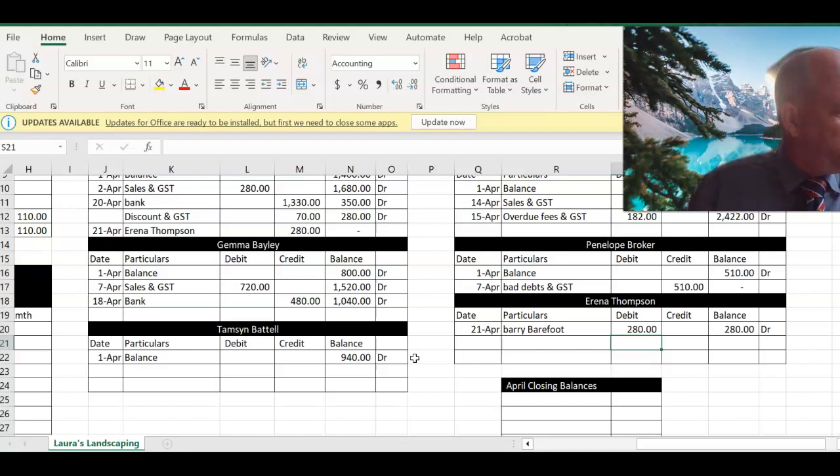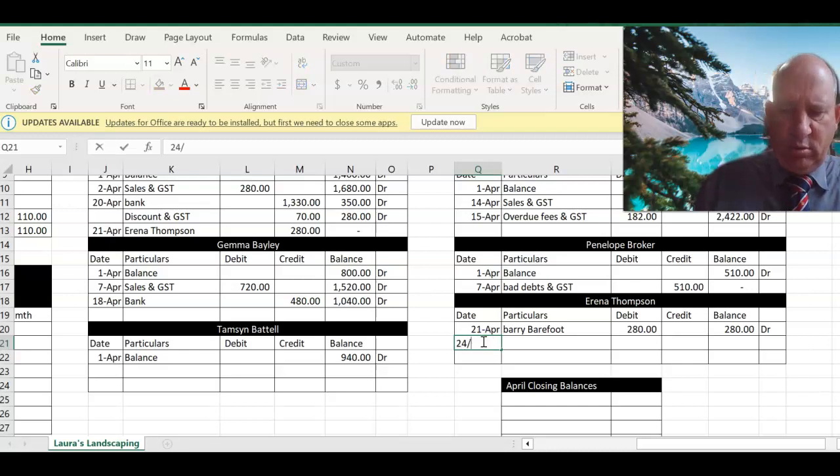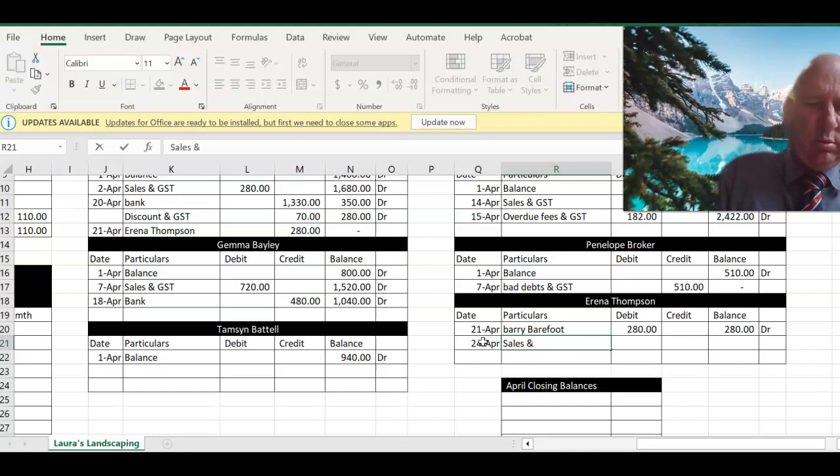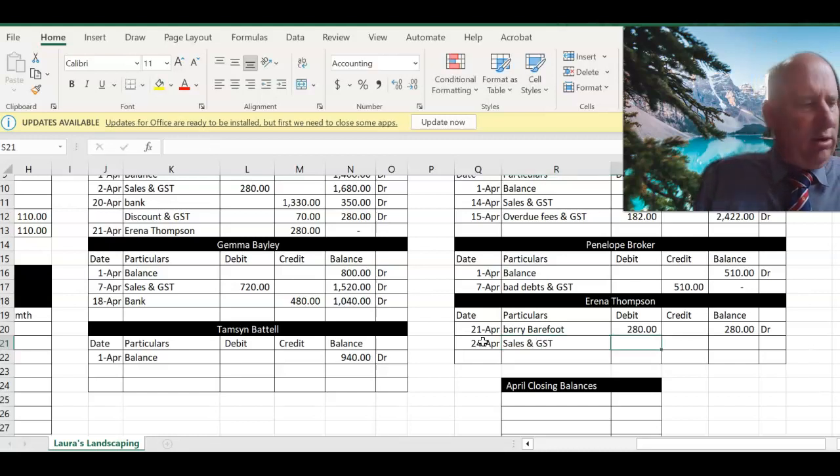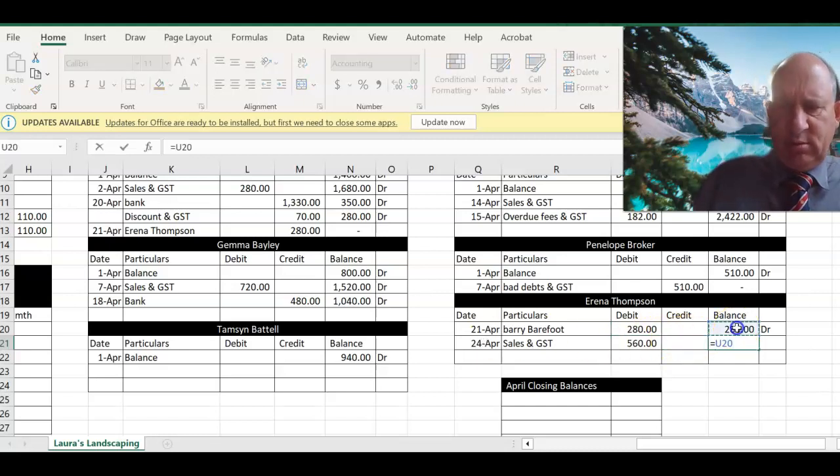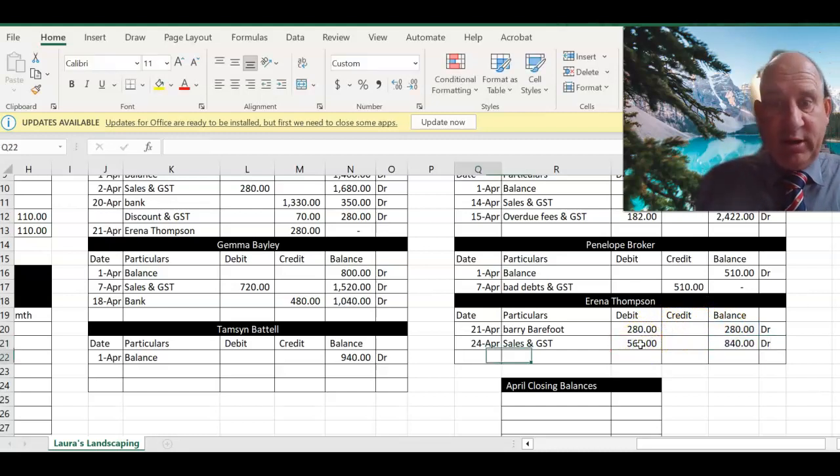Send the invoice to Elena, so she's got 560. That happens on the 24th. And you'll see that this one pushes Elena over the $500 credit limit as well for new customers. So again, something you can write about later, or are expected to write about later.